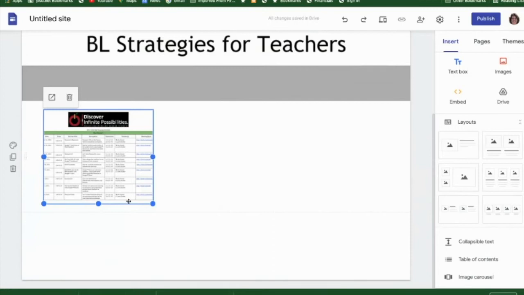Another way you can add a document is by taking a picture of it or having a link to it, and then it will link straight to your Google Drive. Again, it will open up in a new window for them when they click on it. So there's a lot of ways that you can add things from your Google Drive. You can actually have the document right there, the live document, or you can have a link to that live document. A couple of different ways.